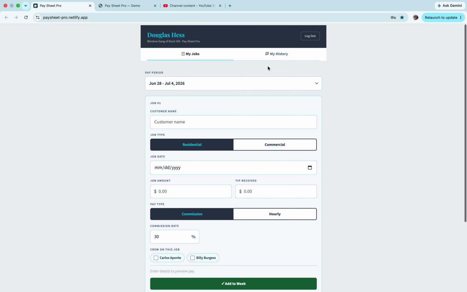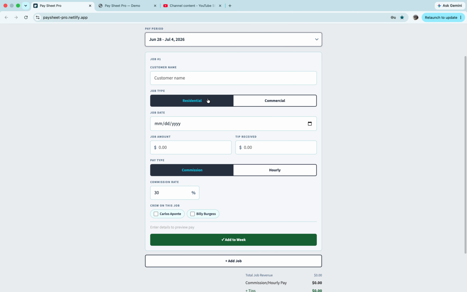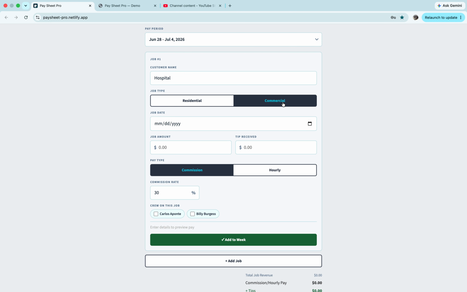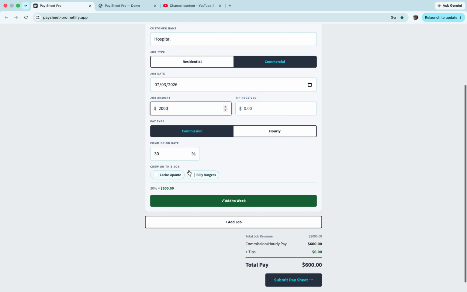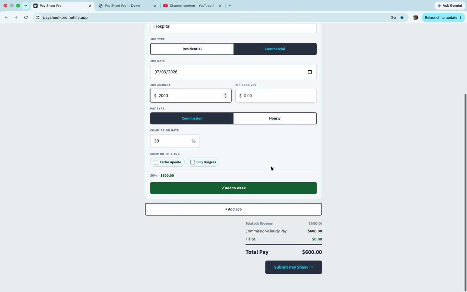The first thing he wants to do is make sure he's picking the right pay period to add jobs. So let's add a couple jobs. We'll just say hospital. We'll say it's a commercial job. We'll just put today's date. Let's say it's $2,000. No tip. We're on commission. And let's say Carlos and Billy are on the job.